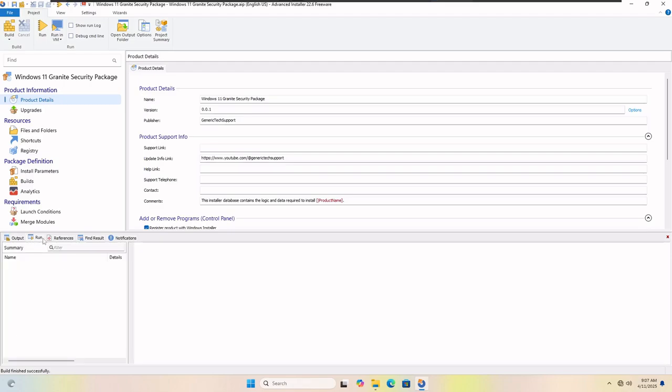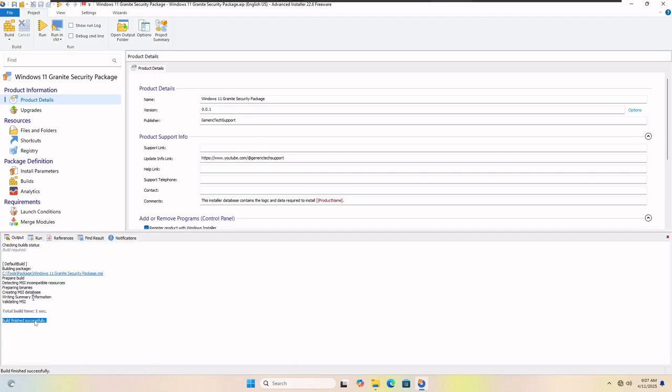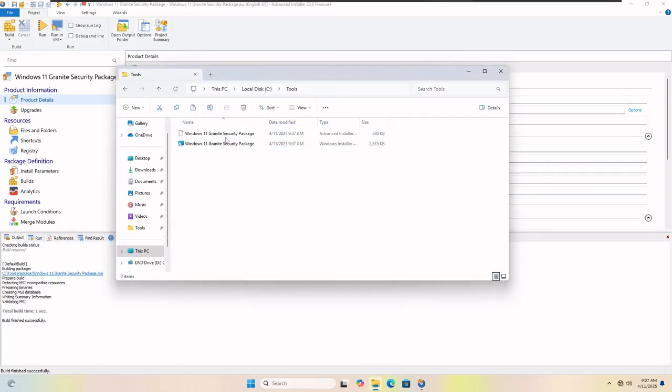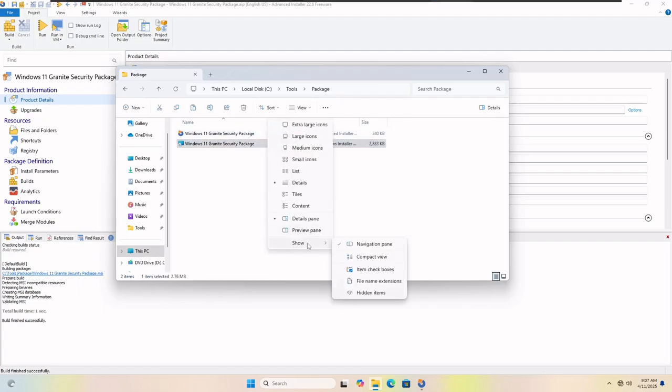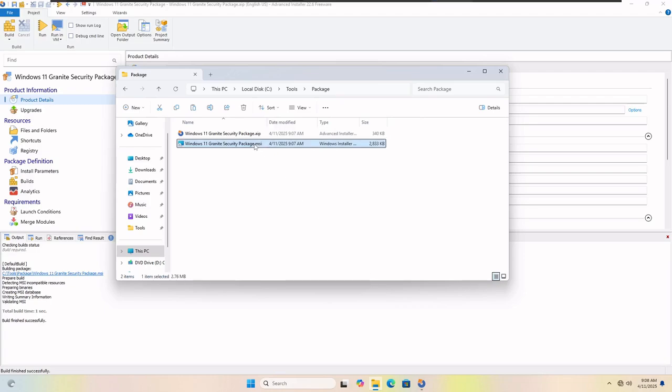In here, we could go into run, references, find results, notifications, things of that nature. But here's the output. So now if we jump back over and we go into package, there is our MSI package. And if I go to show file name extensions, there's the MSI. So let's close all this out and let's run it and see what happens.